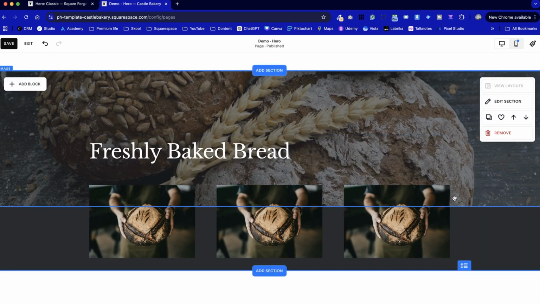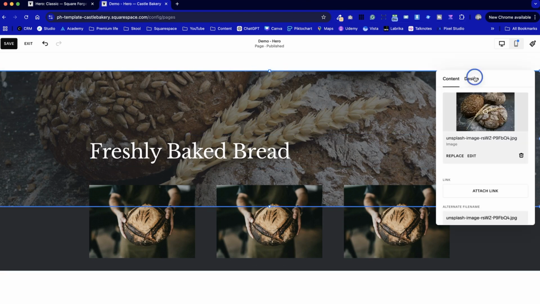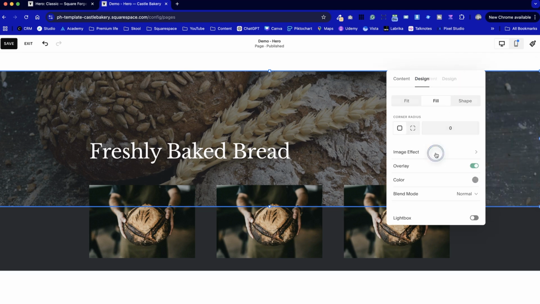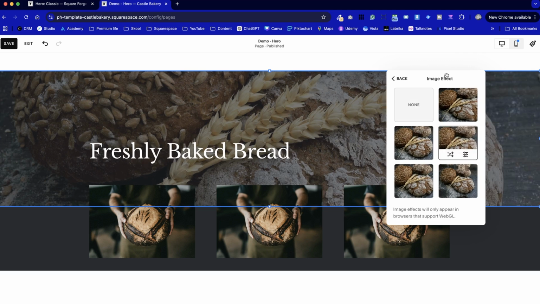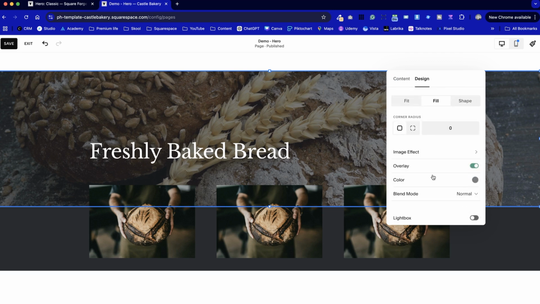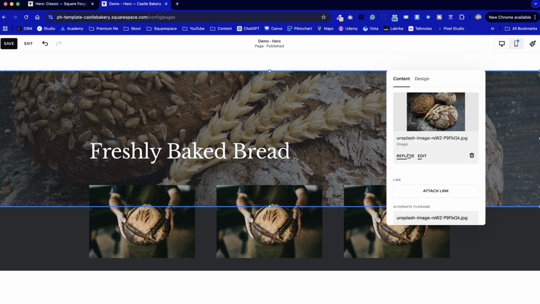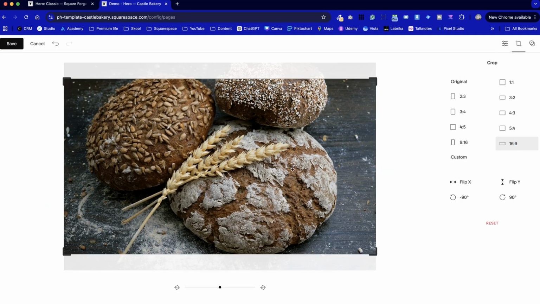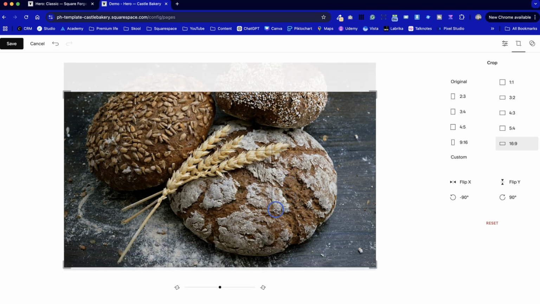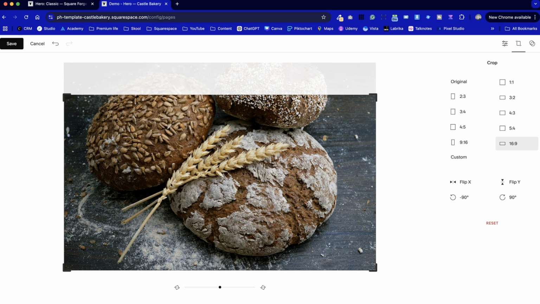Let's see what else we can do with this, because this is maybe a little bit too strong in the background. We could try some image effects. Maybe add a parallax on it. But what I think I'm going to do is edit this photo itself. And let's go to 16:9, get it cropped in roughly to where we want. So I'm going to have the bread cutting off from the top and coming in at the bottom with nice rounded edges.